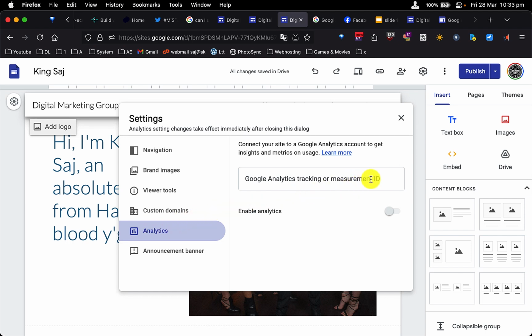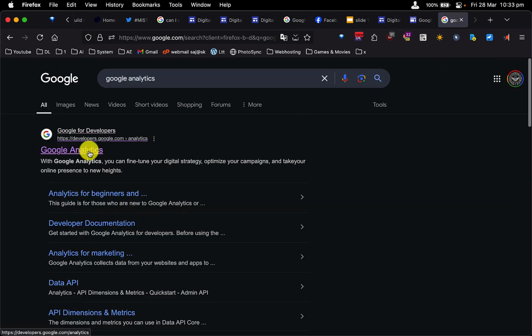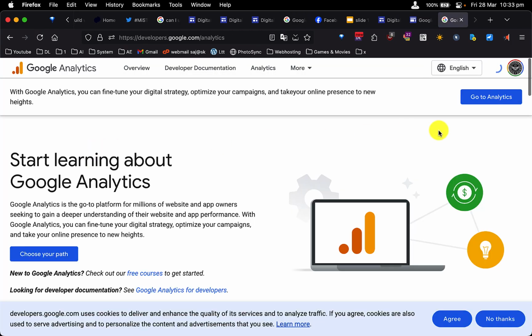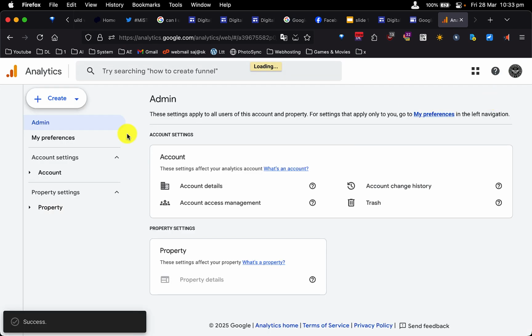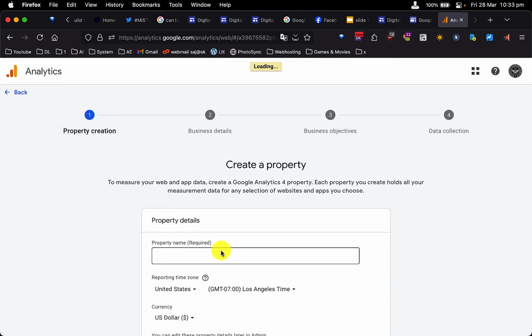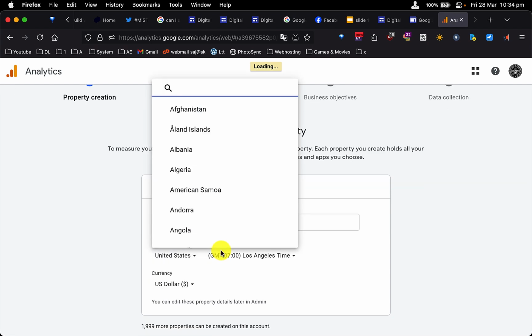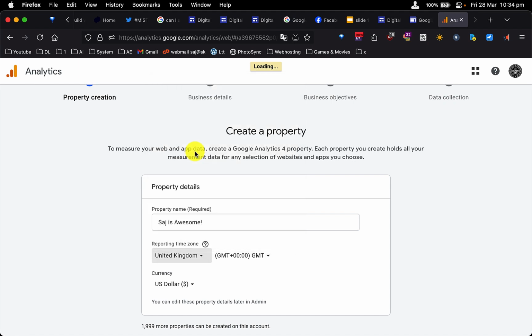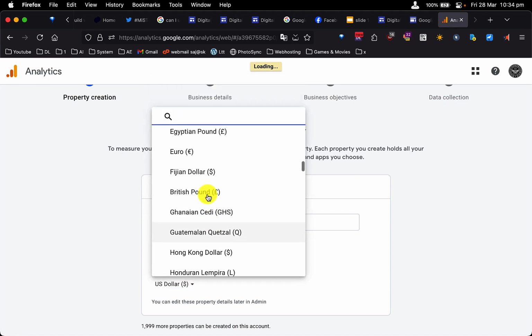Now we can get a measurement ID from Google Analytics. And we can click the link, and then all we're going to do is click on go to analytics. Excellent. We want to click on create, and then click on property. Create property, property name. Awesome. And we need to set the country. United Kingdom, British pound.